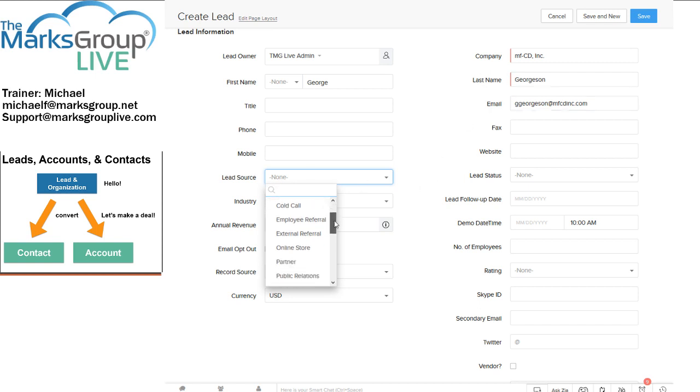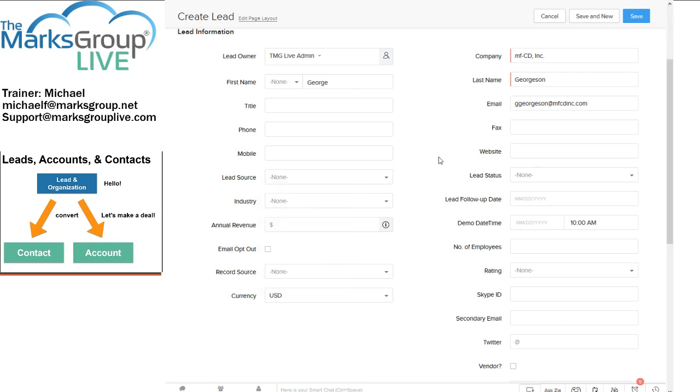This is a pick list, which means that if you have administrative privileges in Zoho, you can actually go in and either add items or subtract items from this list. For example, trade show may be a very general term. If you're going to a dozen trade shows per year, you may actually want to specify which trade show that was, and so on. That's a helpful field to have.